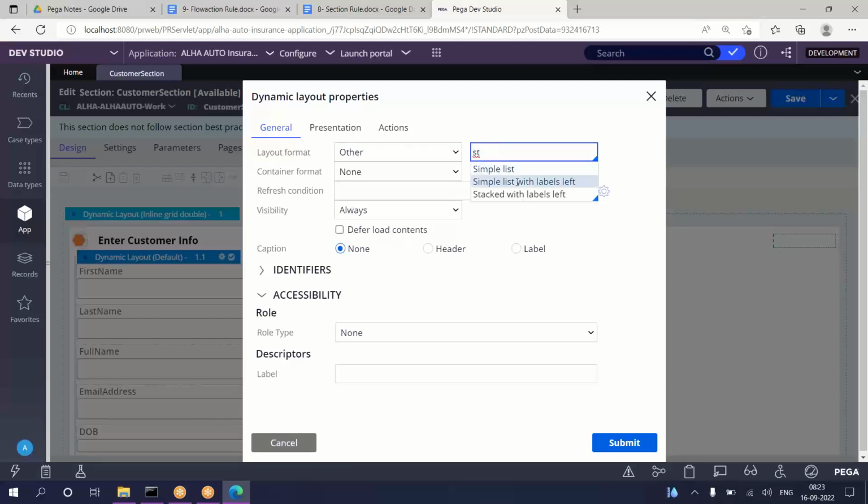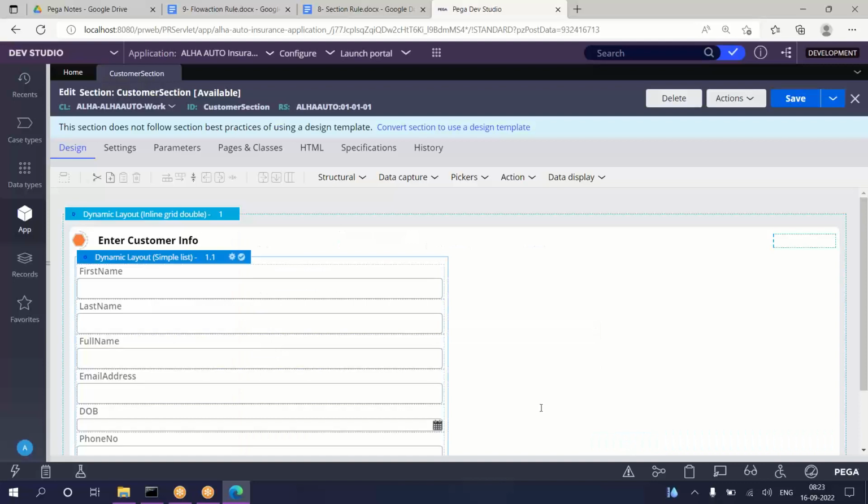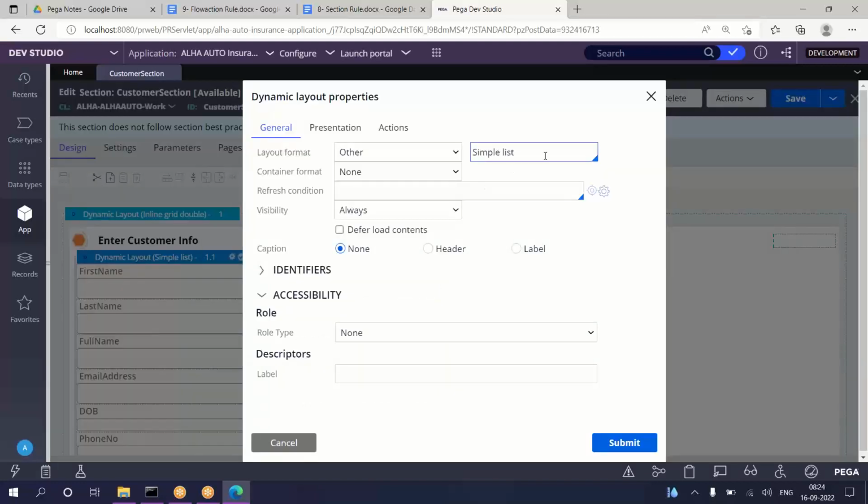See, there are two options: simple list with labels left and stacked with labels left. Any one option. Simple list means, if I just select simple list, the same thing will be there, nothing different, just the space between the fields will be removed. Previously we used to have a small space, but that will be reduced between each field. So we don't prefer simple list in any requirement.